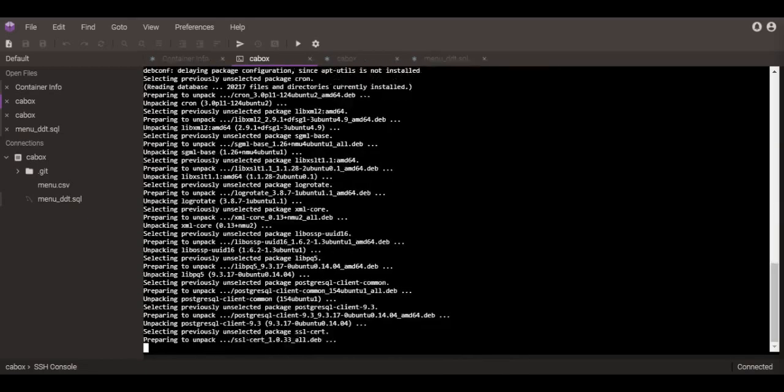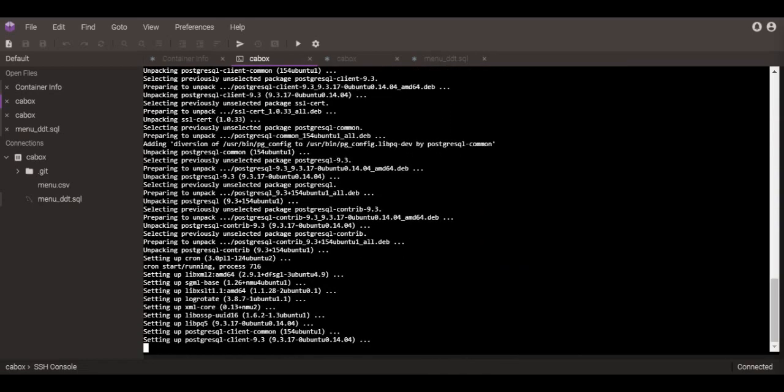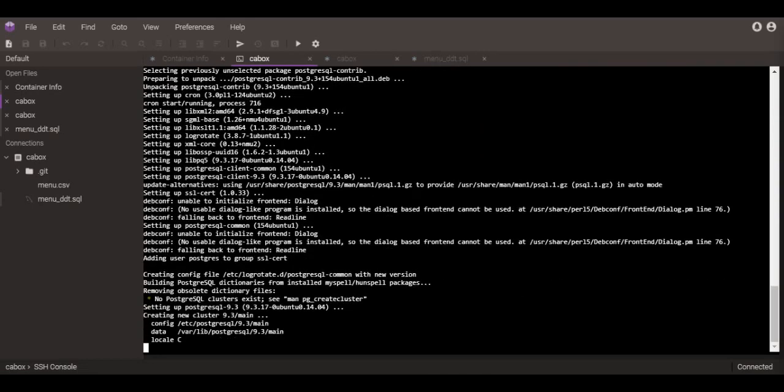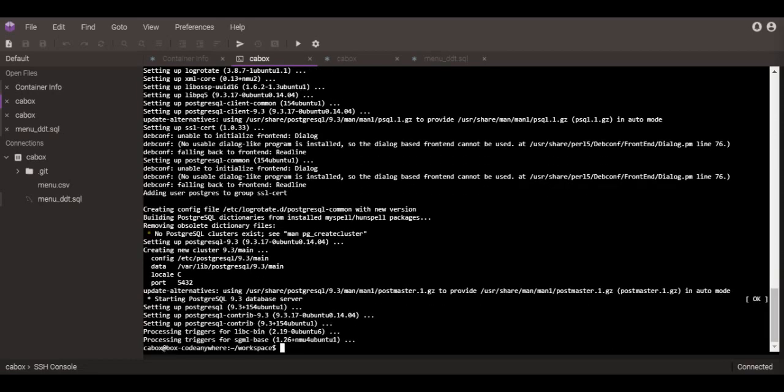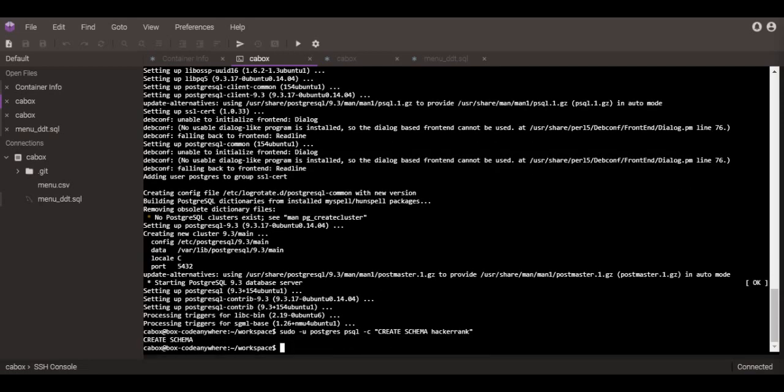Once that is done, all we have to do is log in as user Postgres and use a command to create the schema HackerRank where we will import the table on the second part. So we do sudo -u postgres psql. Our command is create schema HackerRank, and that will be the thing that we need to do.